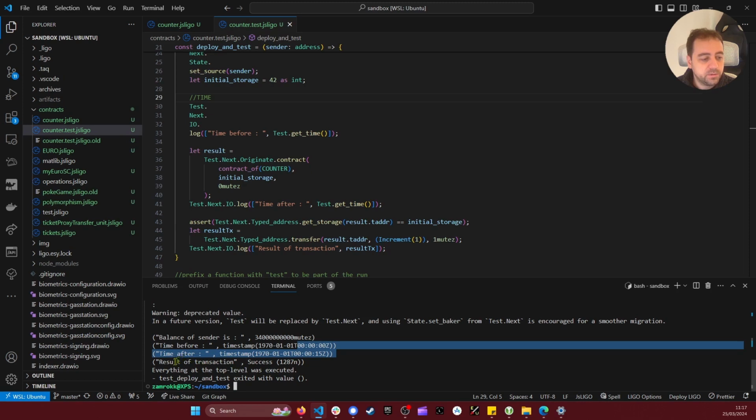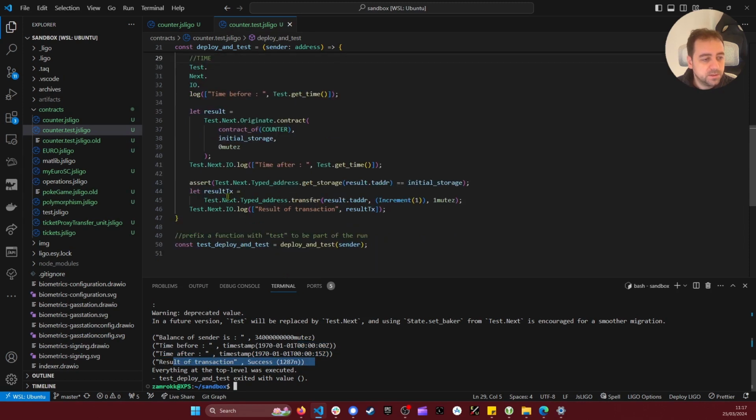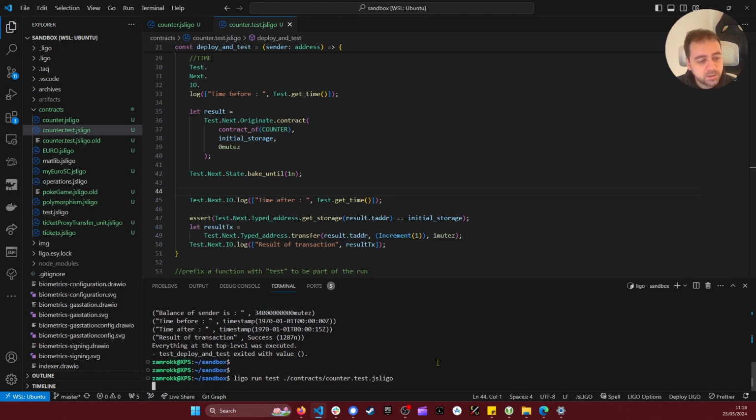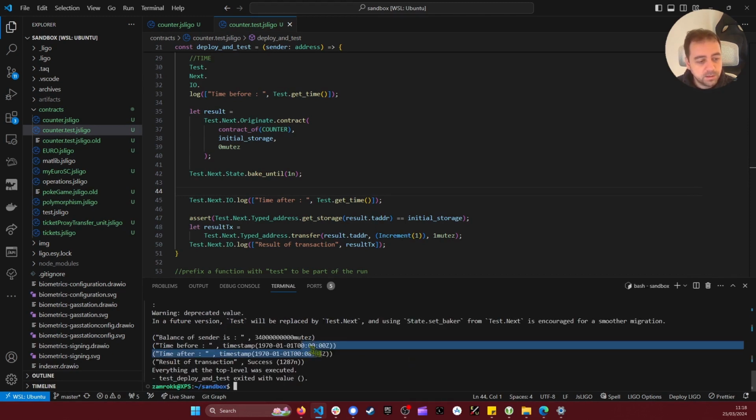Okay, here I have the result of the transaction. Here is the result of the transaction after I send the transaction of transfer. Here I have the balance of the sender, etc. And I can also move in time. So if I want to move a bit in time, I can use bake until one cycle here. In my case, it is to have scenarios based on time, if your smart contract uses this feature. So if I relaunch the test here, I will see that I have a cycle of 8.5 minutes here.